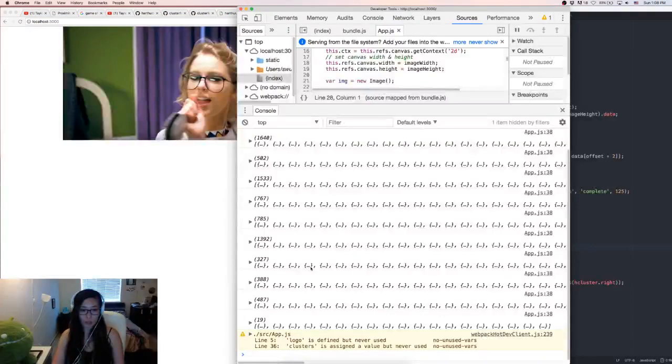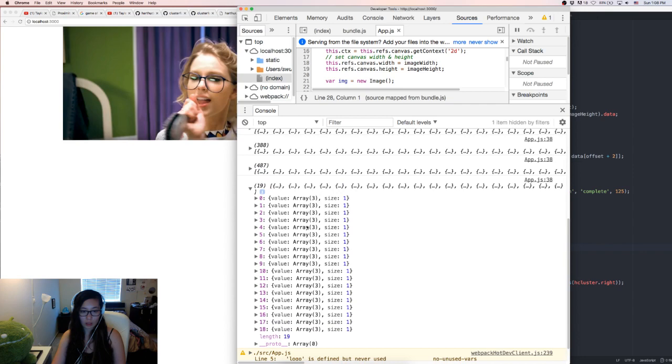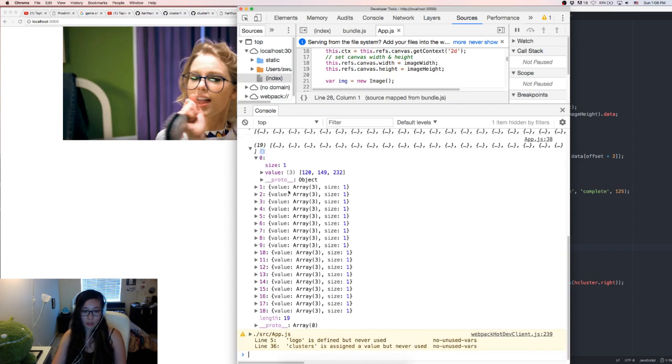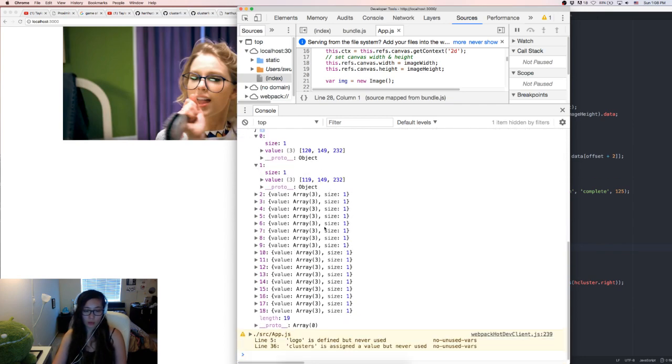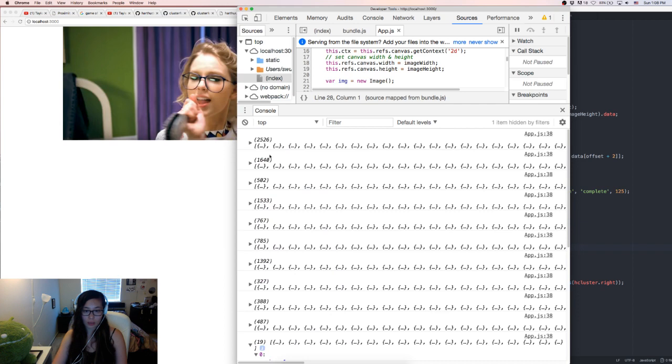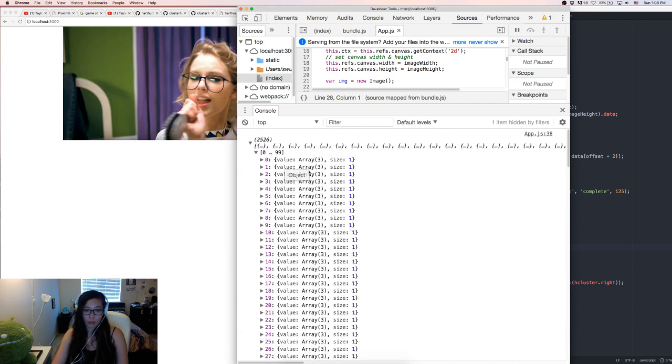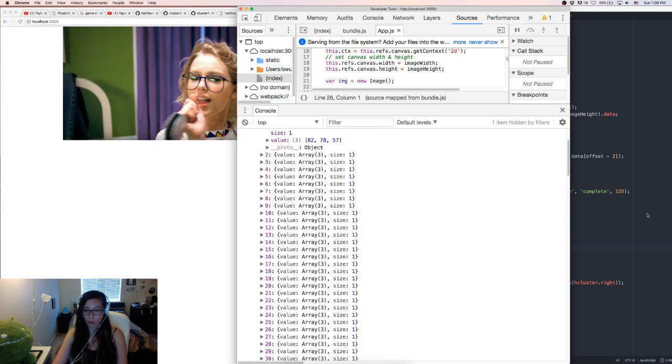Did all this work? Yay! Okay, cool. So now it's all flattened. Oh man, did not know that this was the journey I was going to embark on when I woke up today.